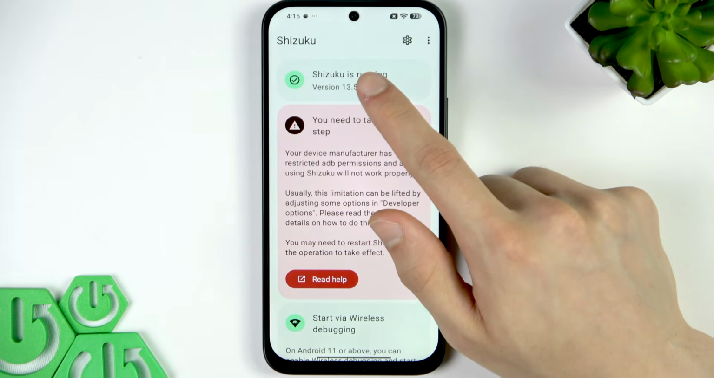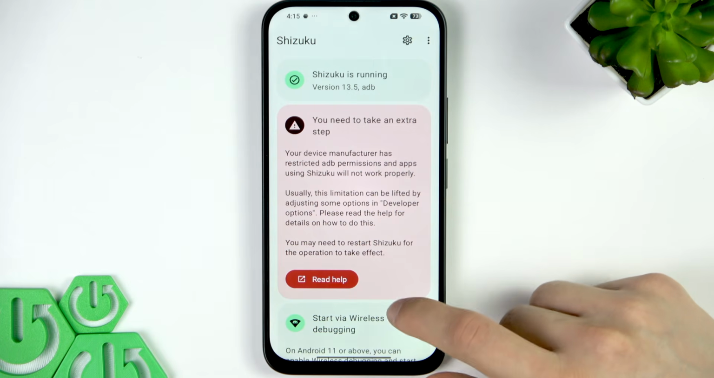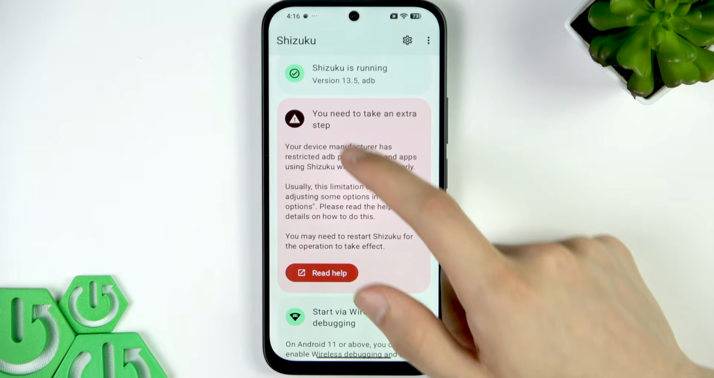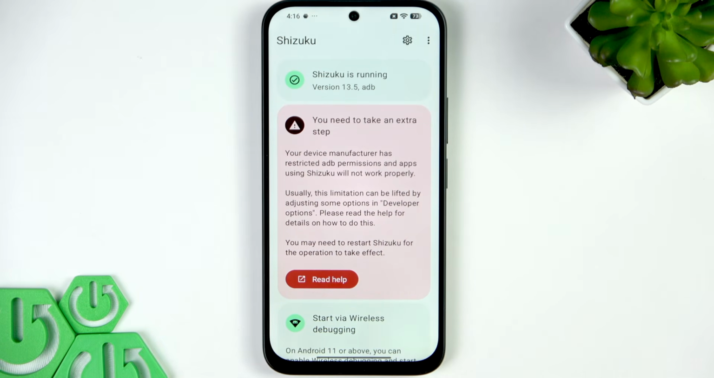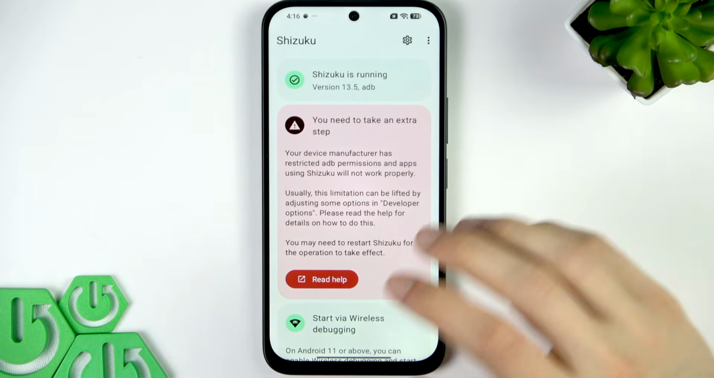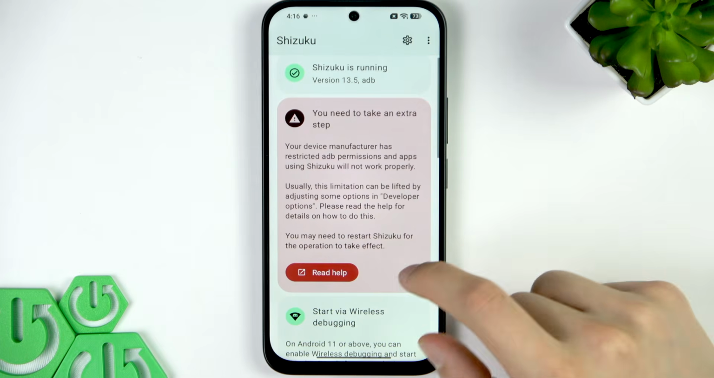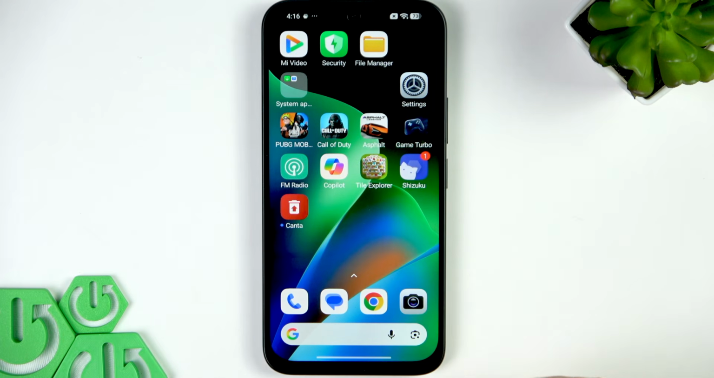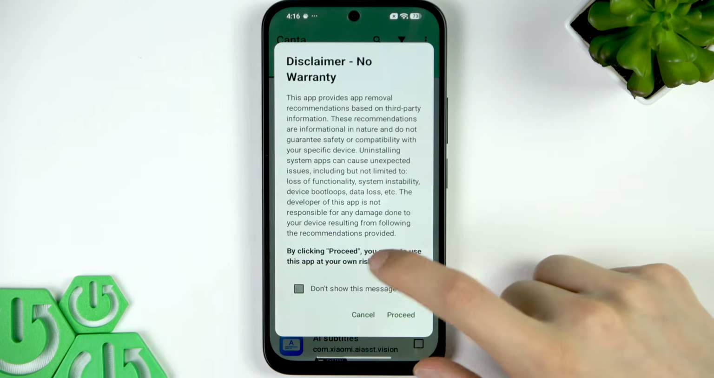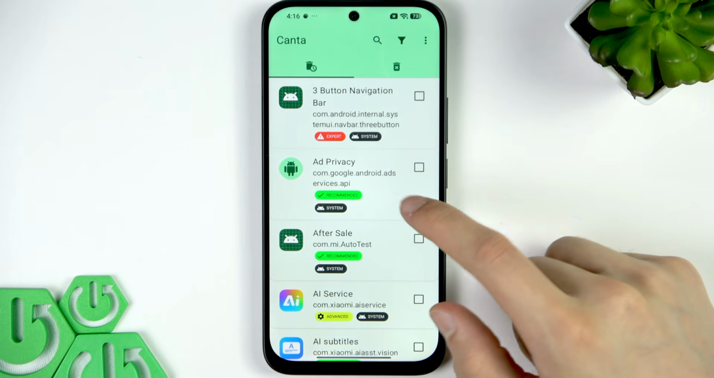Once you see that Shizuku is running, that means we can start debloating. Also, as you can see, we have a specific notification for this phone, which basically requires us to restart Shizuku in case we will not be able to run Canta right away. But let's try by running Canta first. Tap Proceed.